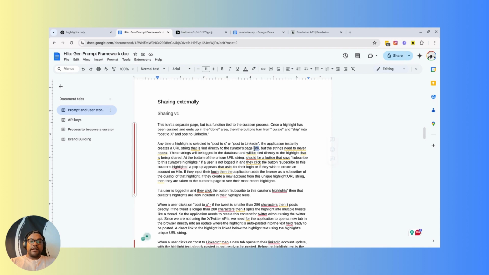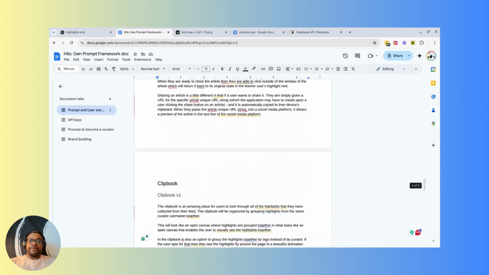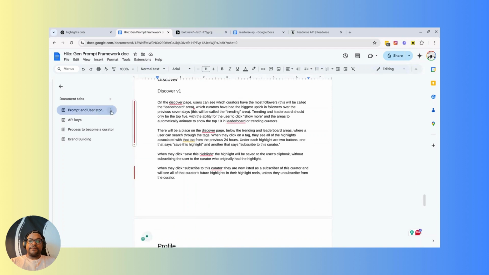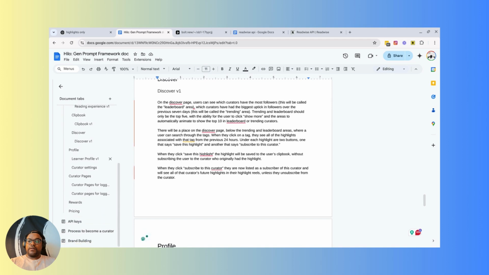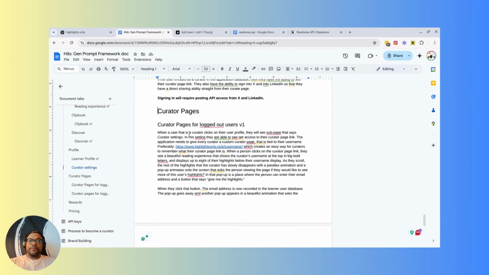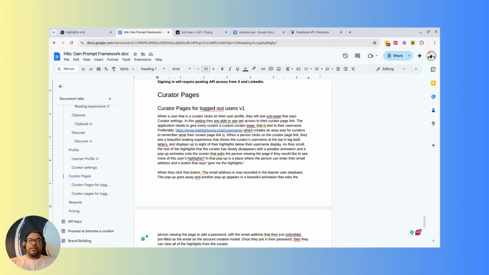So we talked about the curators page link right here, but we didn't actually. So we probably need to build the curators page link. Now that I think about that. So learn app, clipbook, profile, curator page. Oh, we did. Cool. Okay.